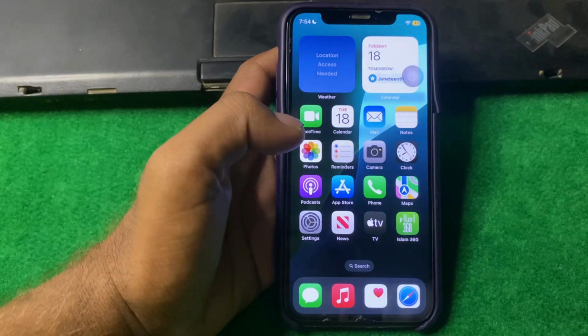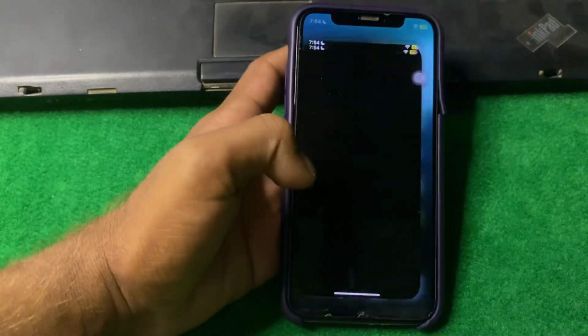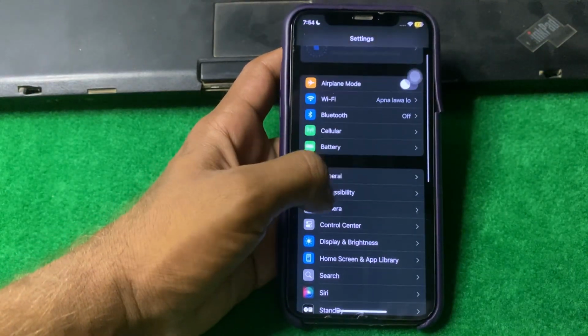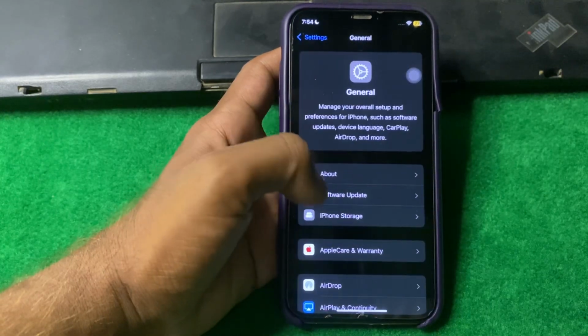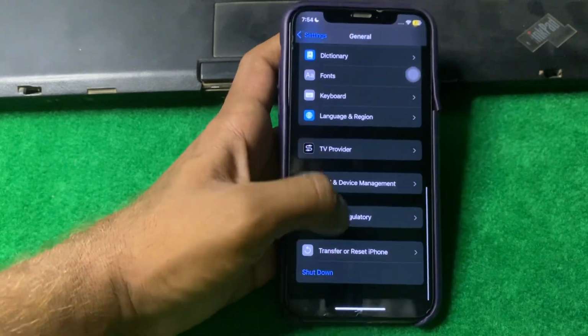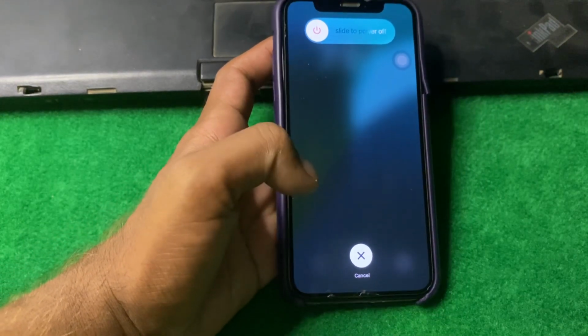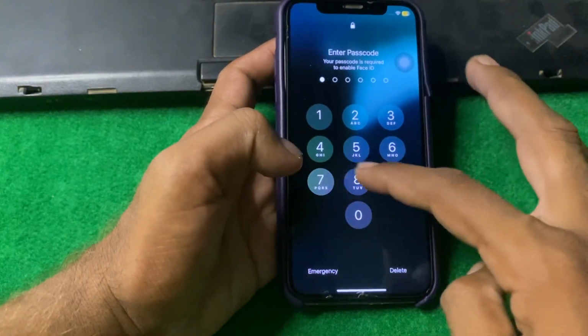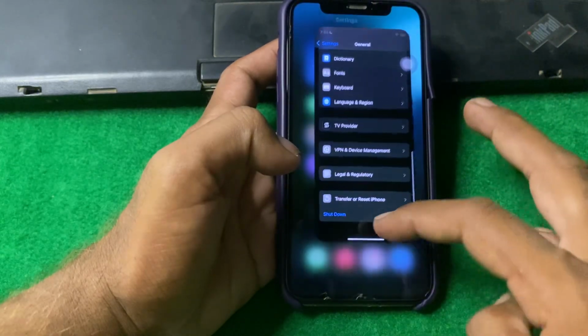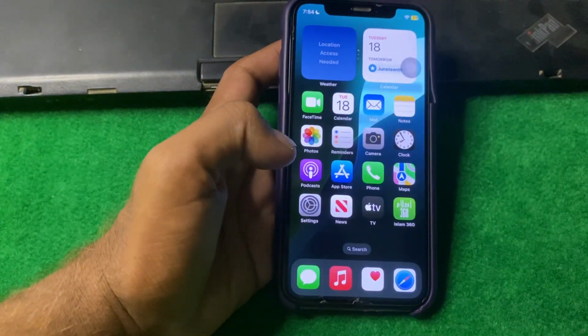So guys, for that you have to simply open Settings, scroll down, and here's the option of General, and scroll down and here's the option of Shut Down. So guys, simply shut down your iPhone for 15 to 20 seconds, and after that turn it on again and check if the problem is fixed or not.